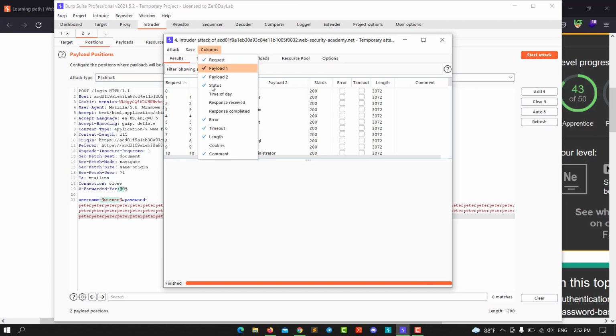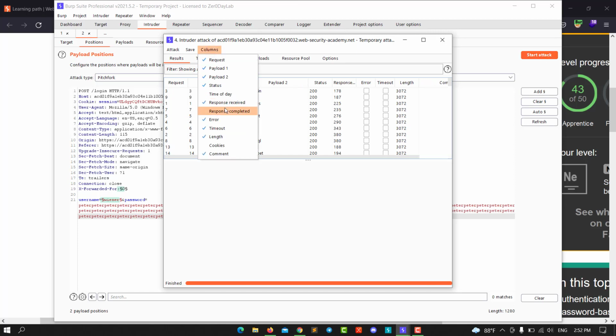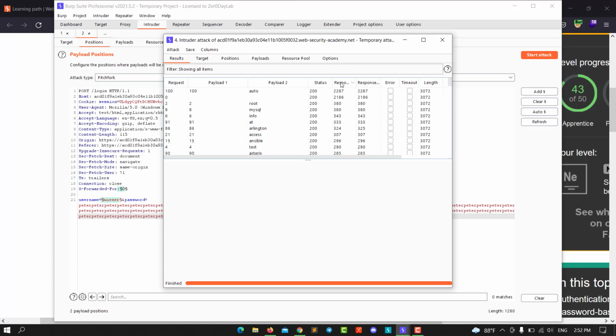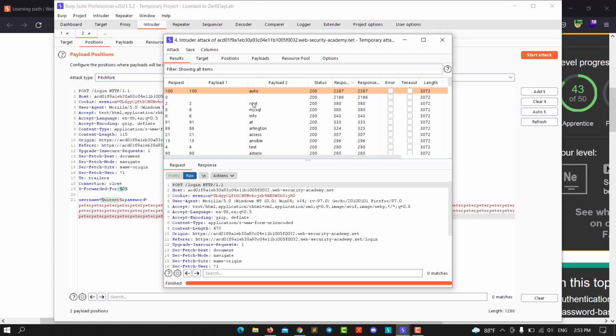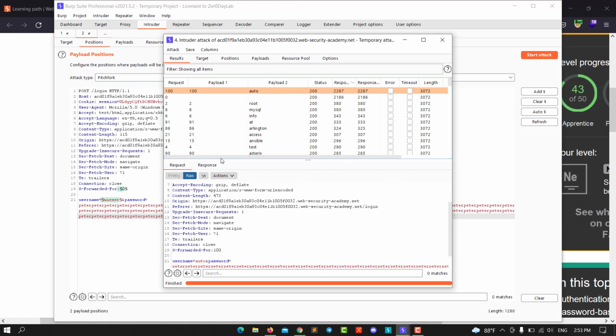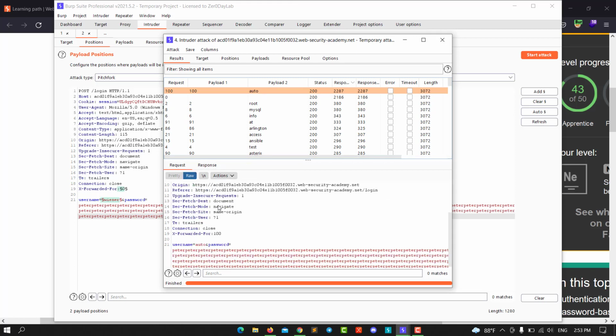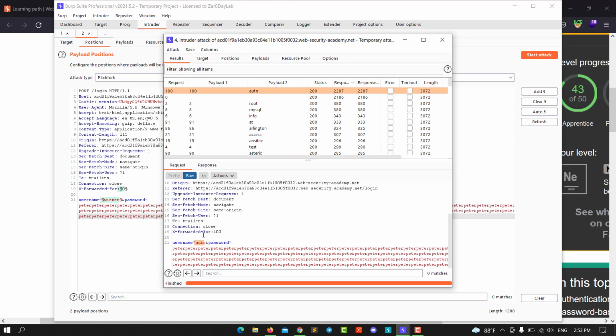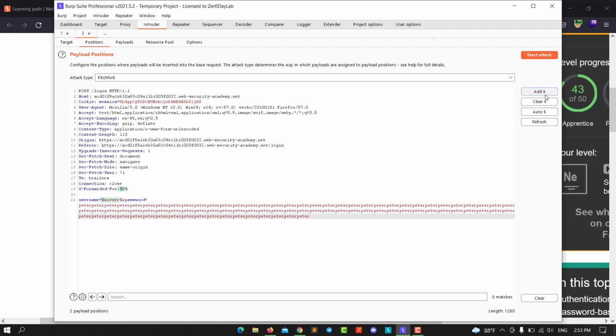I add that column, response received, response completed. You see we have the outlier, that means it's the right username. Copy the username, click OK, close the attack window, clear that, and add the valid username.